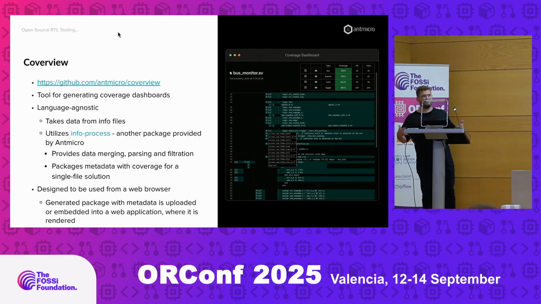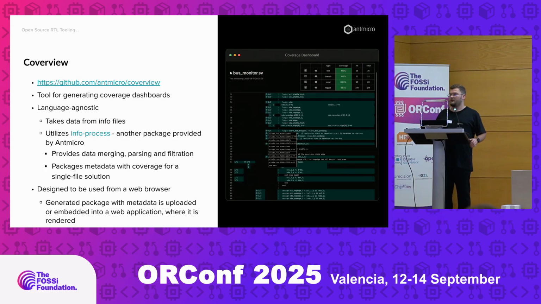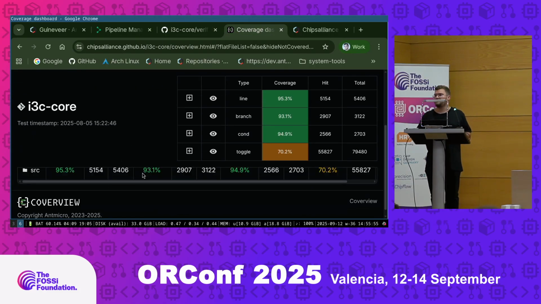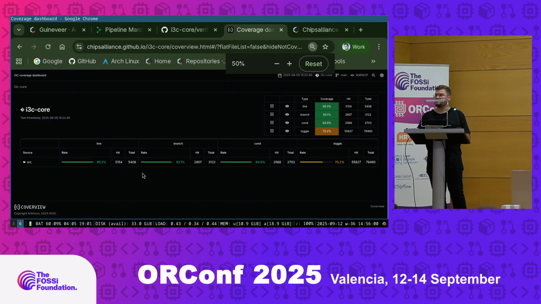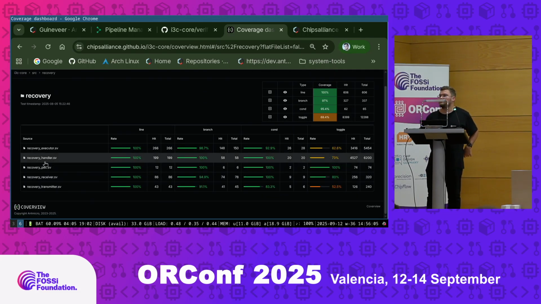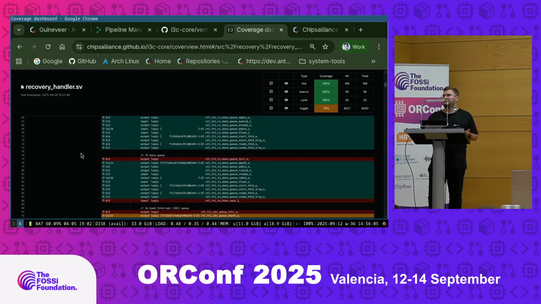Next up, we have CoverView, which is a tool for verifying the coverage of your design based on your tests. It is totally language agnostic, and it takes data from info files. You can just take info files and aggregate them to generate the final coverage report, and later you can use it like so. So here we have the coverage for the entire design. Let me just zoom a little bit. You can jump to specific directories and observe the coverage.